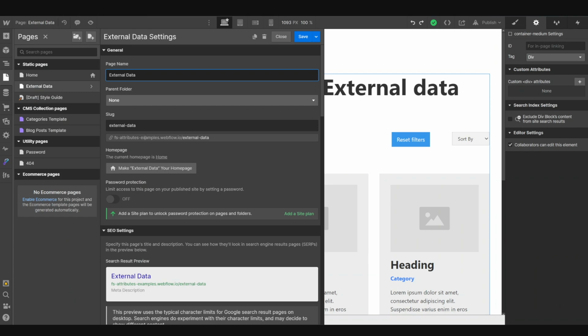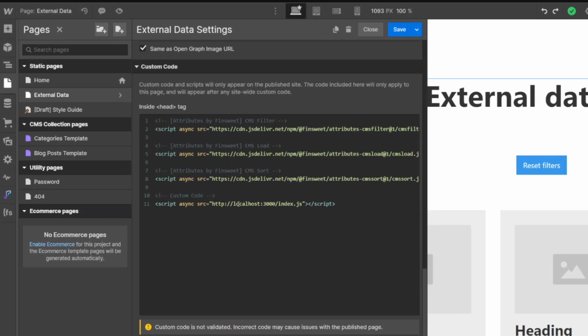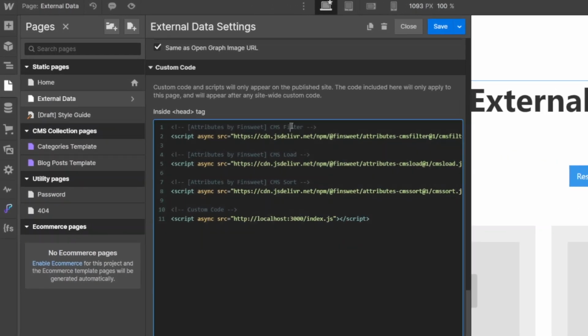And we have the scripts in place. So we have the script for CMS filter, CMS load, CMS sort, plus the custom code that we'll be using. You can add this custom code in your own way. We'll probably make videos about the workflow that we use, but for now, just follow along with us.